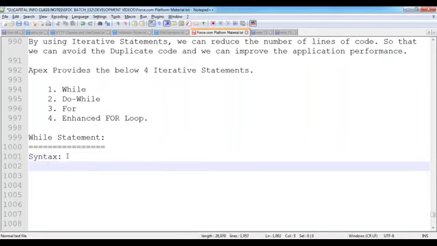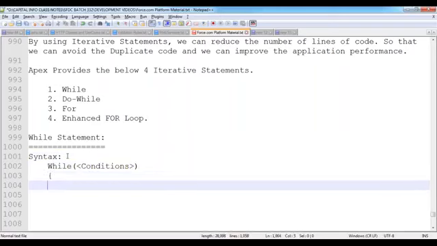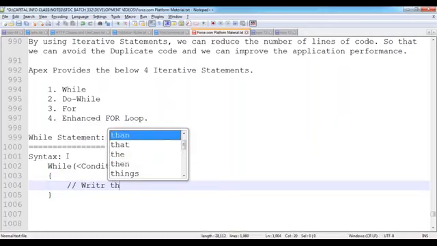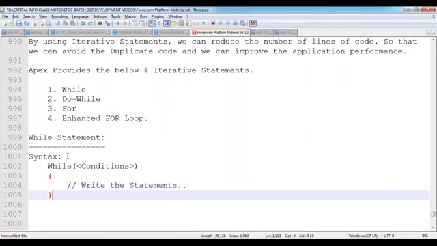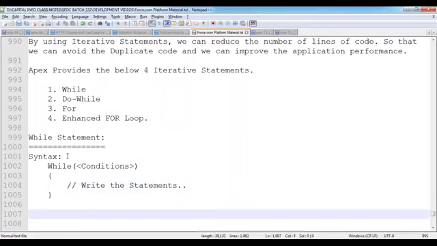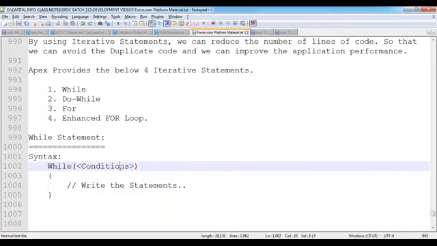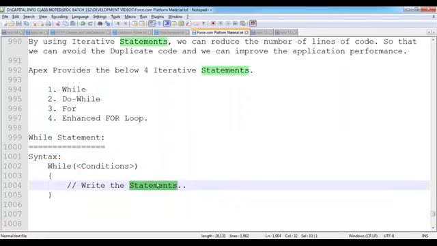The syntax is while, you can specify the conditions, and then you can write the statements. So here, while we are specifying the conditions, and then we are able to write the statements. Now let's see what will happen in this case.